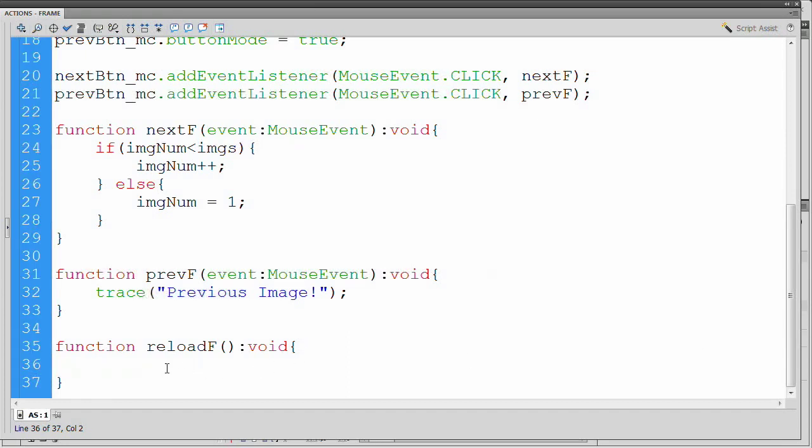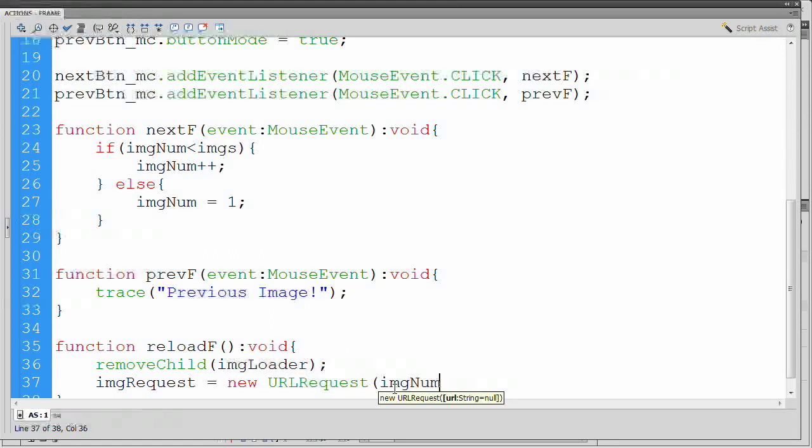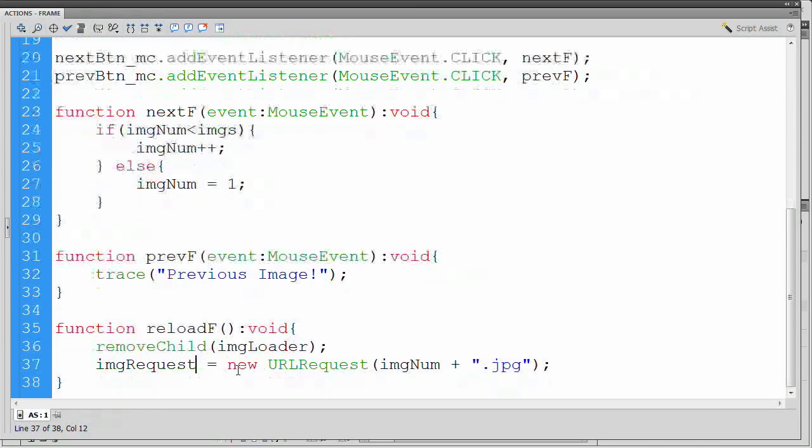Now, what we need to do in here is say removeChild, imgLoader. And after that, take our imgRequest. Remember, this is that variable we created right at the beginning. And we're going to load a new, make sure you use URL in all caps, URLRequest, and call a new instance of the URLRequest class. And we're just going to type the same exact thing we did before: imgNum plus .jpg, close parentheses, semicolon. So what this is going to do, I'll explain in a minute once we place this bit of code up here in the nextf function. It's going to make a lot of sense. Just keep typing with me.